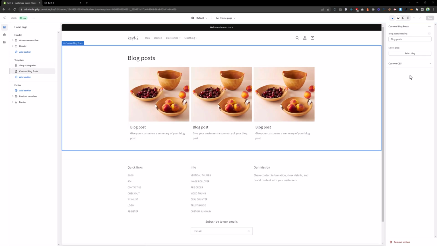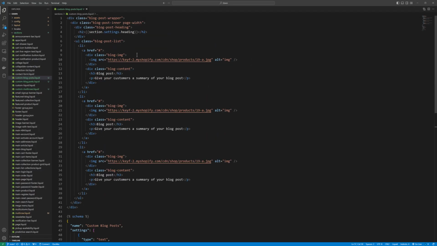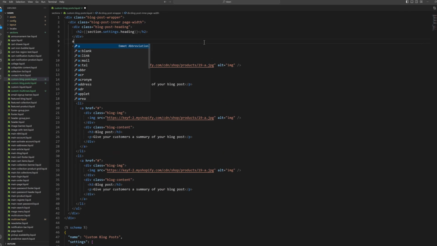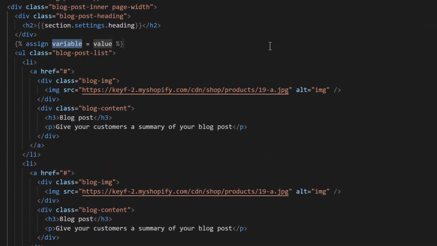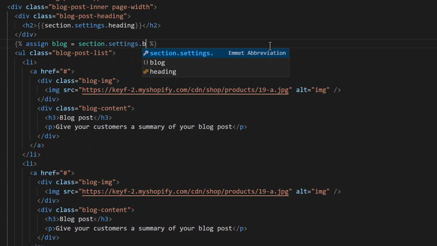Okay, now we can select the blog, which blog posts we would like to show. I would like to show the blog posts of news, so I will select that, save that. Now let's grab the object of this blog in the code. So I'll have assign, a variable blog, and I will get that from section.settings.blog.